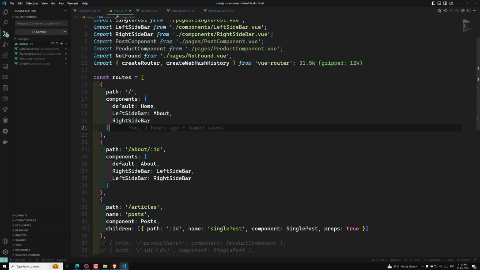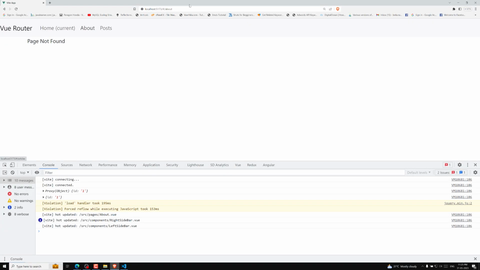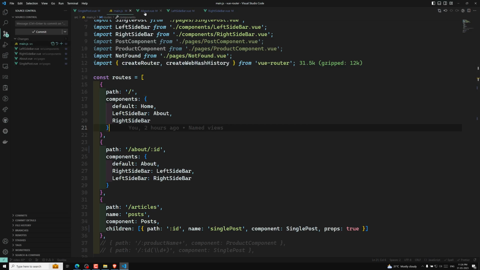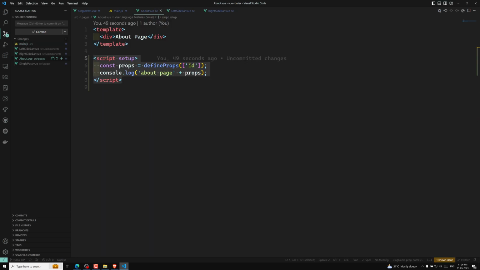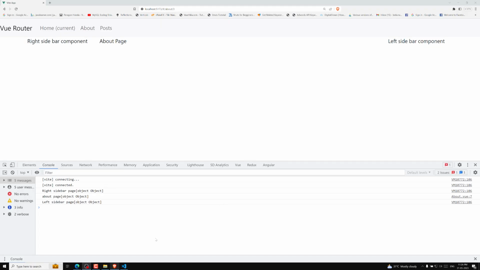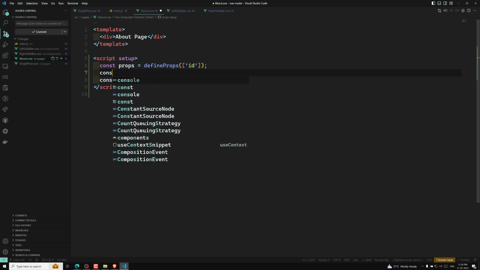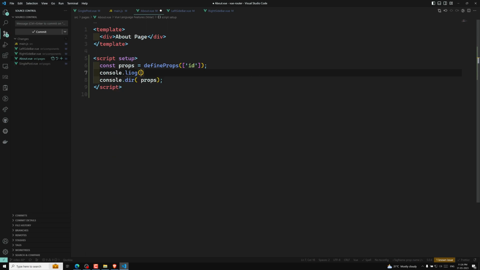Now if you go to the about page and press about slash 3, you'll be able to see the right sidebar object like this. We are able to see it, right? Or otherwise, what we can do is, here we are getting it as an object, right? So for example, I will copy this one and paste it somewhere, like a console.log at the top.